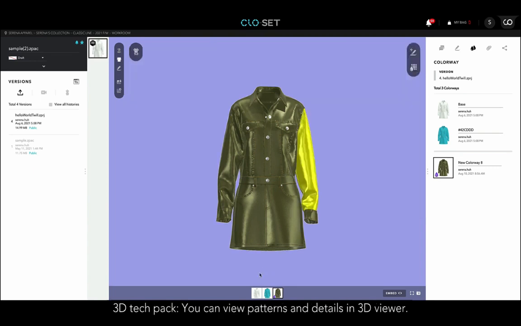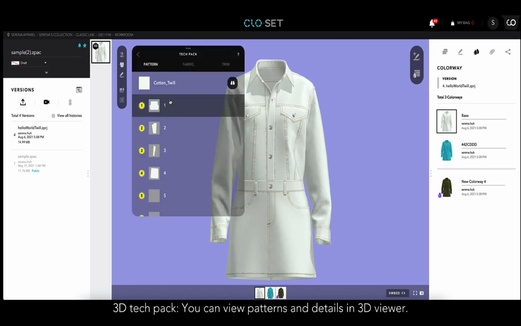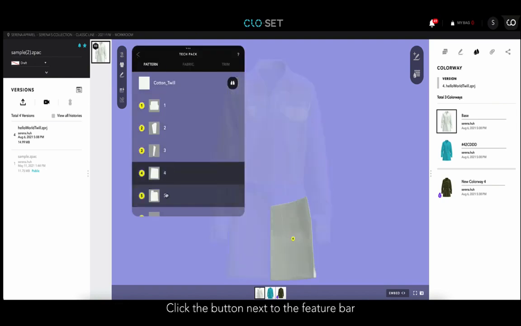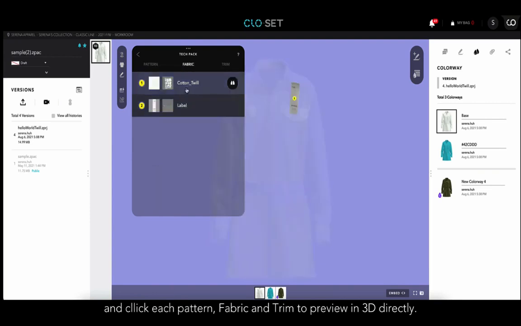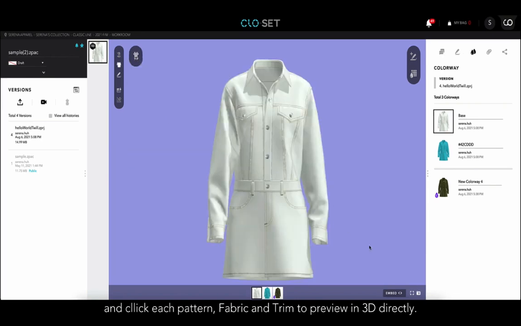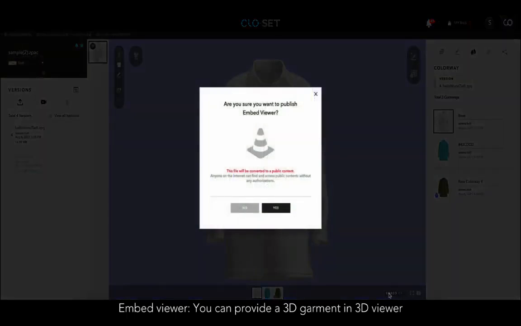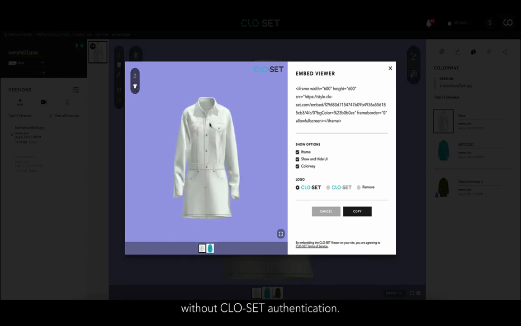Before you download the Excel Tech Pack, you can simply view the patterns and details through the 3D Tech Pack. If you click the button next to the feature bar, a drop-down will appear and you can click each pattern, fabric, and trim to preview in 3D directly. On the right bottom of the 3D viewer section, you can activate the embed viewer to provide a 3D garment in the 3D viewer without Closet authentication.